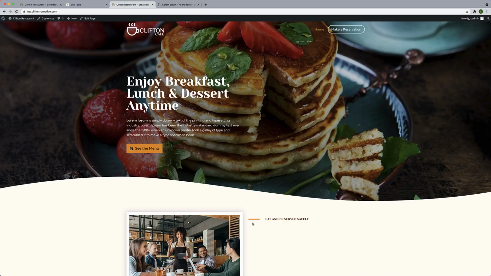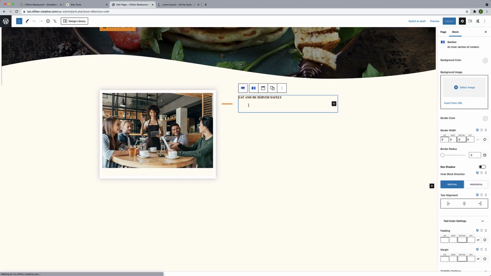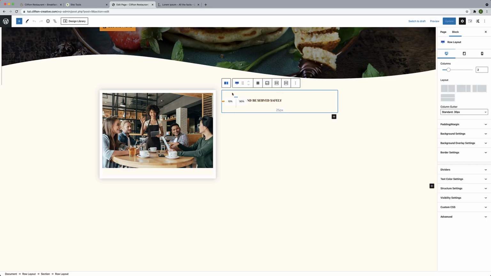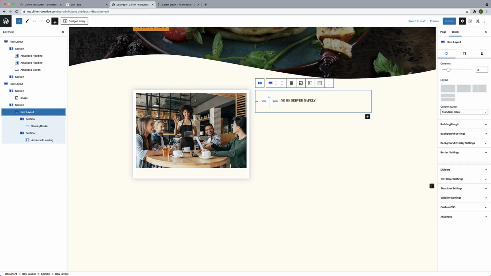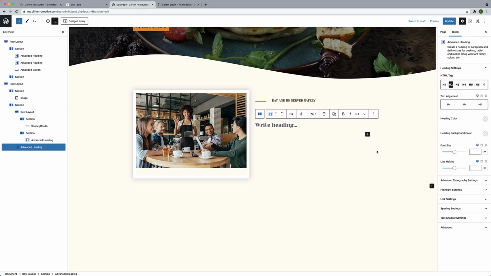Then the next thing that we need to do is we need to now add our larger text at the bottom. Okay. So edit page. We're going to come here. Now we have to make sure that we're adding it in the right place. So make sure that you can see the row when you select it. If you can't see it, open up the link tree, select the last row layout that is there. And right here where you have this plus sign, we're going to add a block. That block is going to be the advanced heading. And here we're going to type in our text.